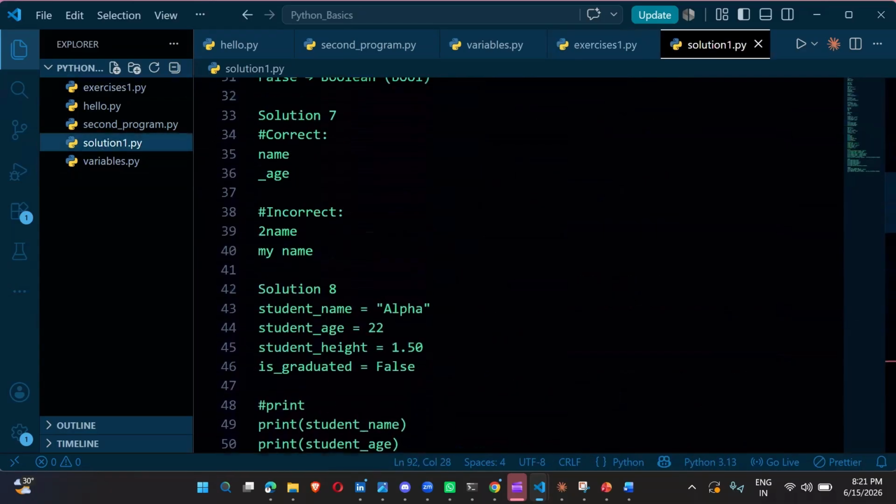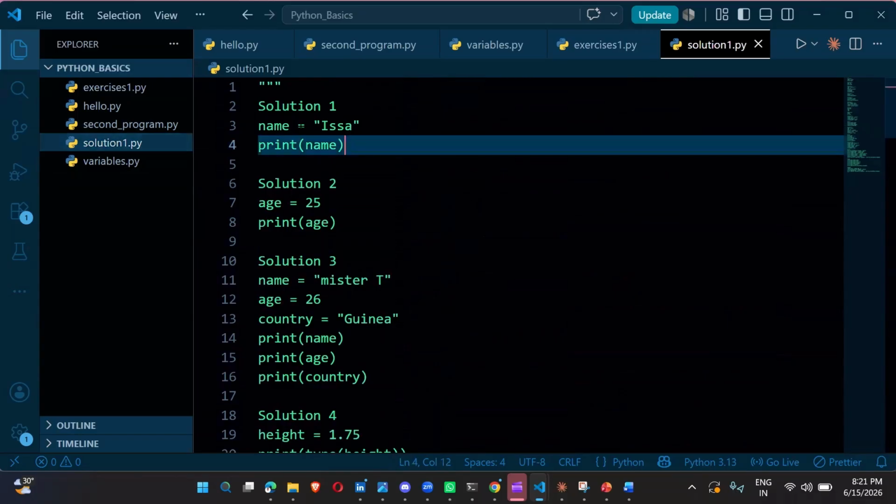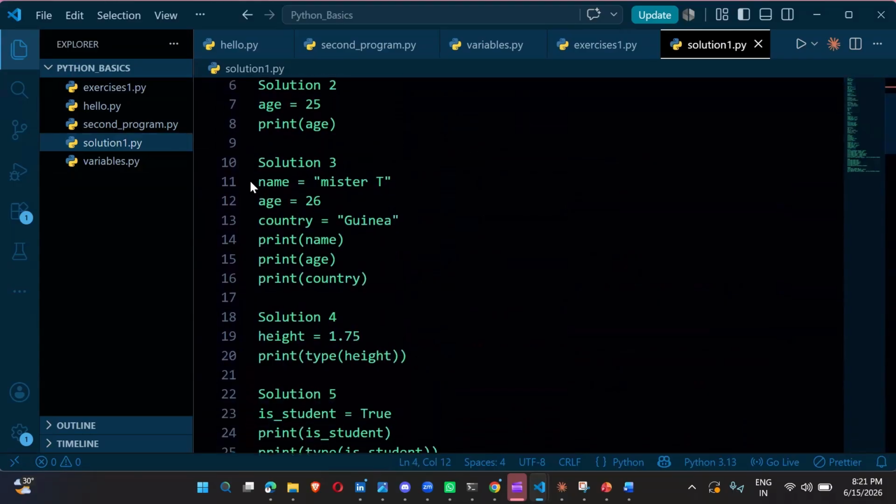This is the solution. Solution 1: name equals, you put the name, I said Isa, then print name. This is just simple, it's not difficult. Two lines. Now solution 2: age equals 25, print age, two lines again. Solution 3, this is for exercise 3: name equals Mr. T, age equals 26, country equals Guinea, print name, print age, simple one.